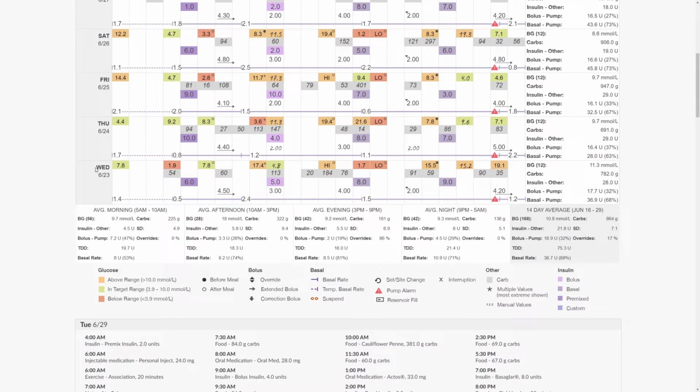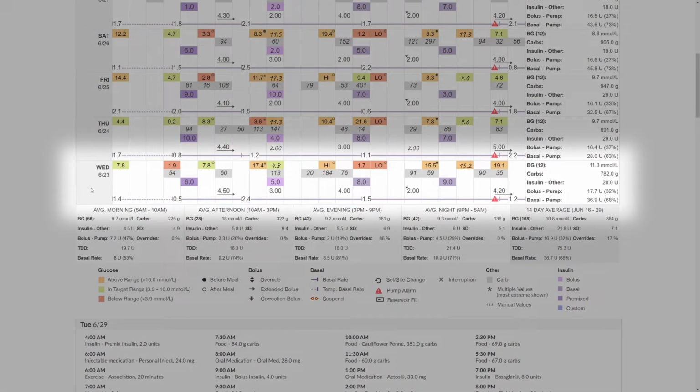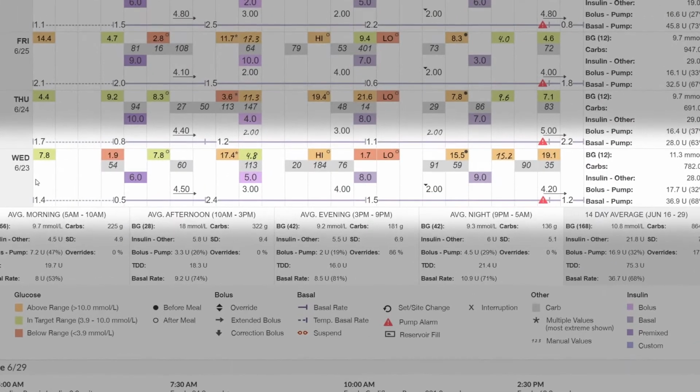First, we're going to review Wednesday the 23rd, shown on screen here at the bottom of the chart. You'll see that we start the day with an in-target blood glucose reading of 7.8. The in-target reading is represented in green. As we go through the day, we have below target range readings, shown in red, and above target range readings, shown in orange.